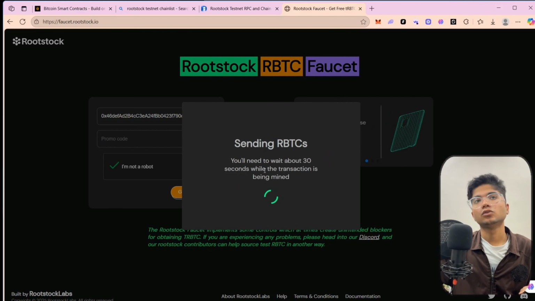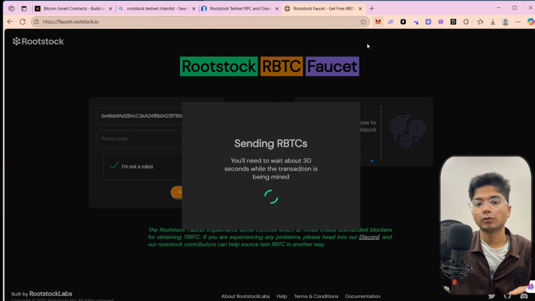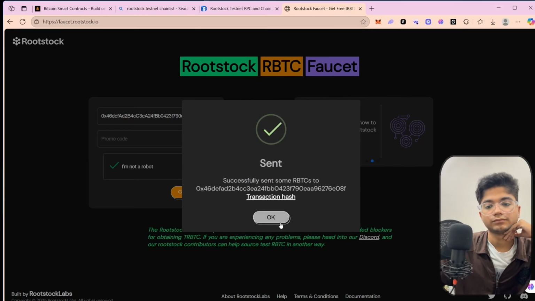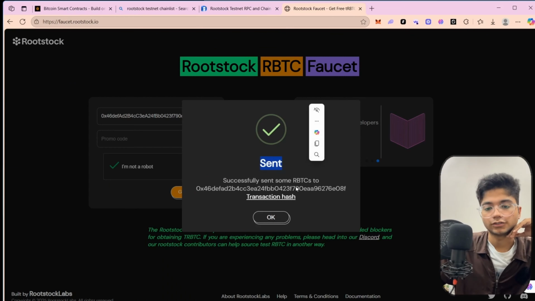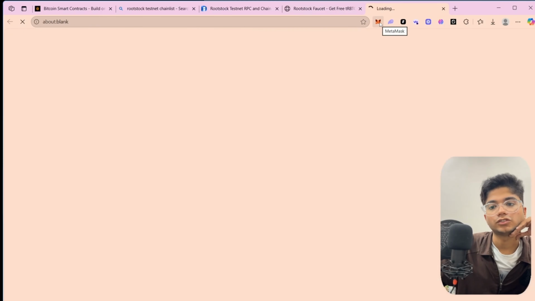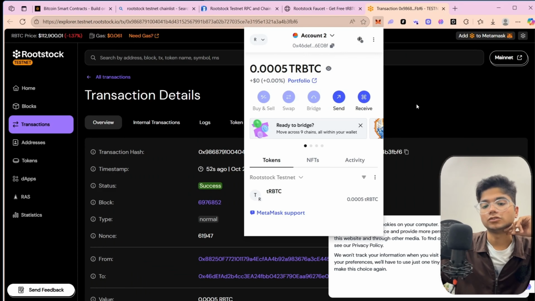It takes 30 seconds to perform a transaction on the Rootstock blockchain, basically because it's merge mining from the Bitcoin nodes. We have got the Rootstock network in our MetaMask. Okay, so finally our transaction is successful, and if we check our wallet, we should have got the tRBTC tokens. I'm not seeing them. We'll just go to the transaction hash. Okay, MetaMask was unable to show that. Now we have got our tRBTC.